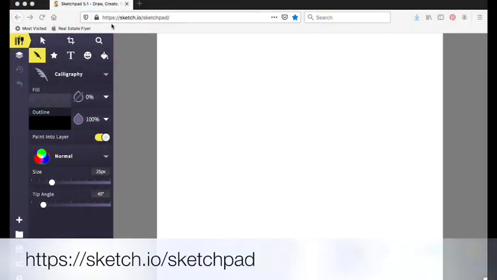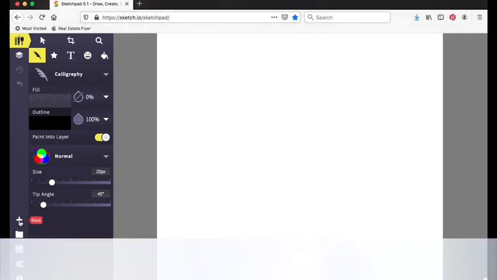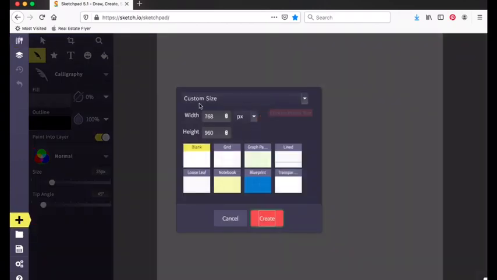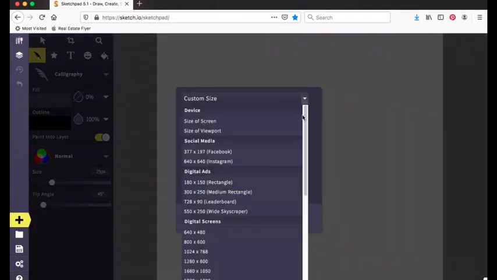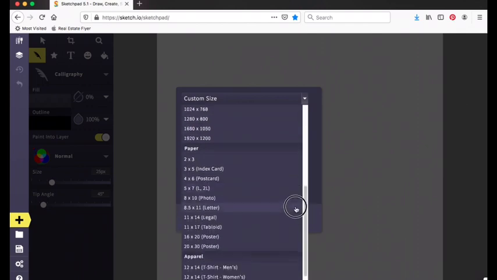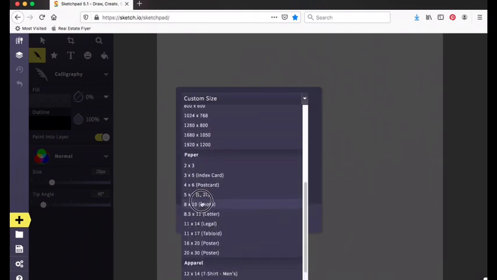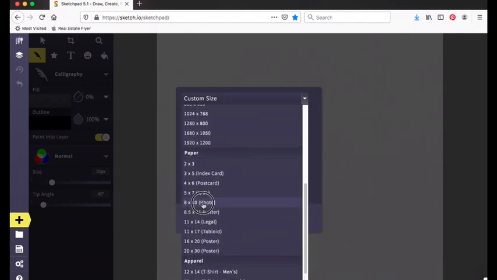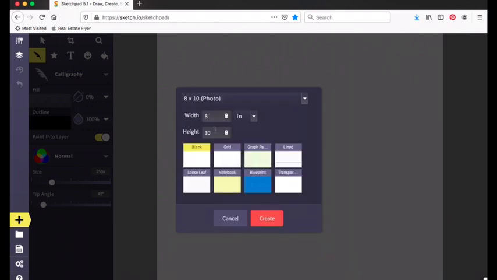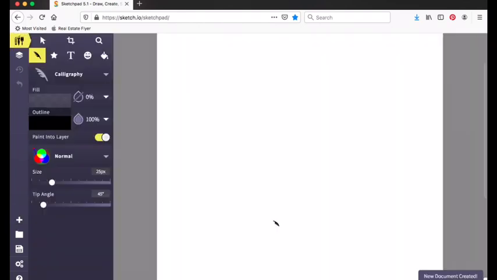Today I'm going to start by navigating on a web browser to the Sketchpad website. The URL is going to be at the bottom of the screen, and then I'm going to hit plus to create a new paper. I'm going to make my paper 8 by 10 so that it is turned portrait or vertically, and hit create.